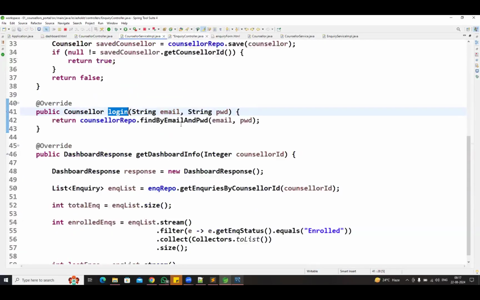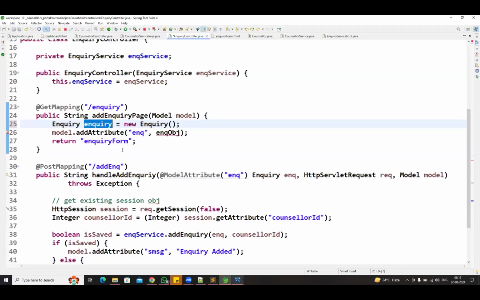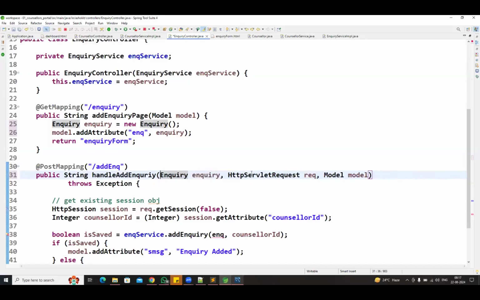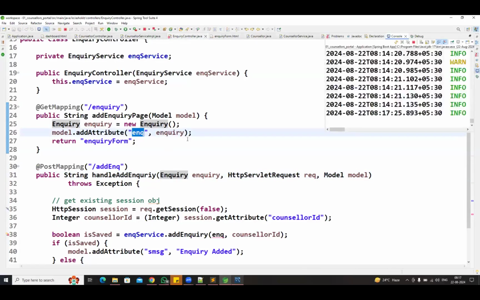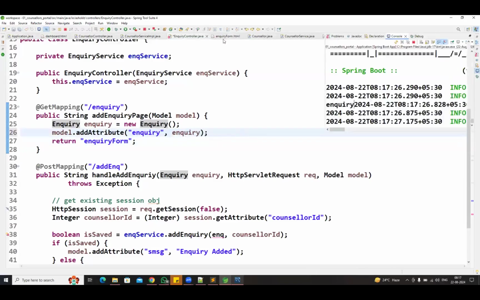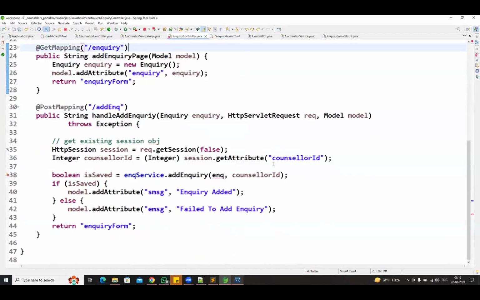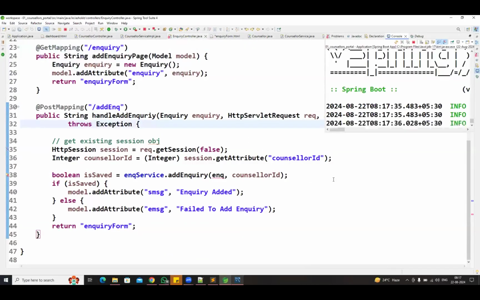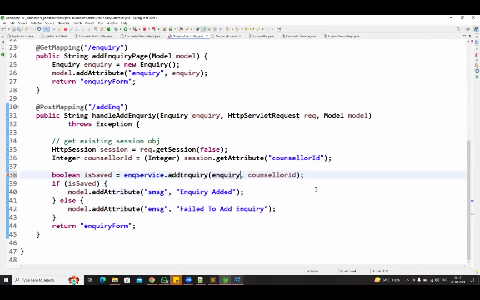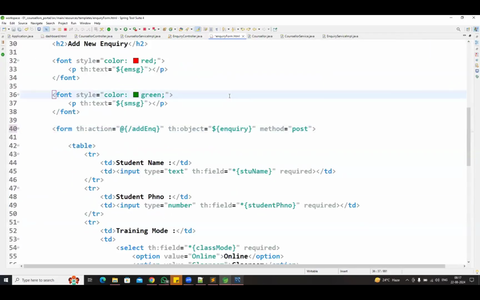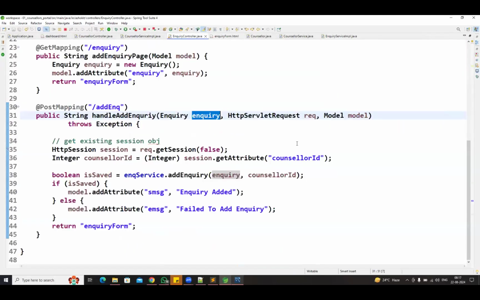Then let me change it. Inquiry is available, inquiry object, then remove this. Counselor controller, inquiry controller. Yes, now I have removed it. I'm taking the complete variable. Let's try. Now I am not using @ModelAttribute.